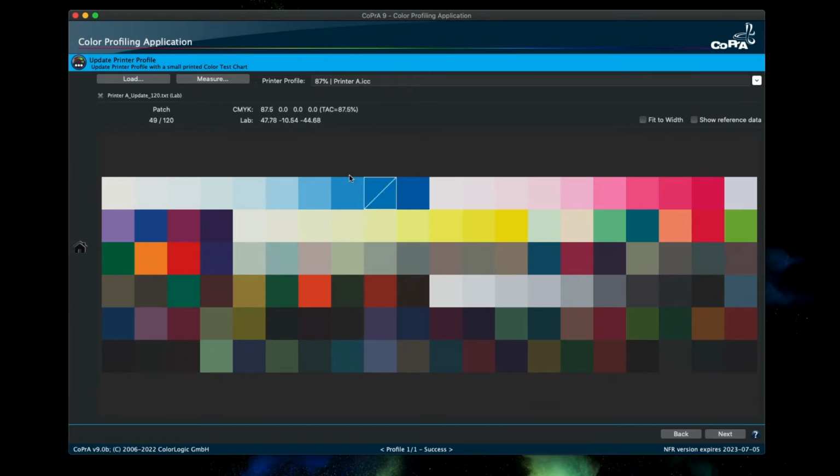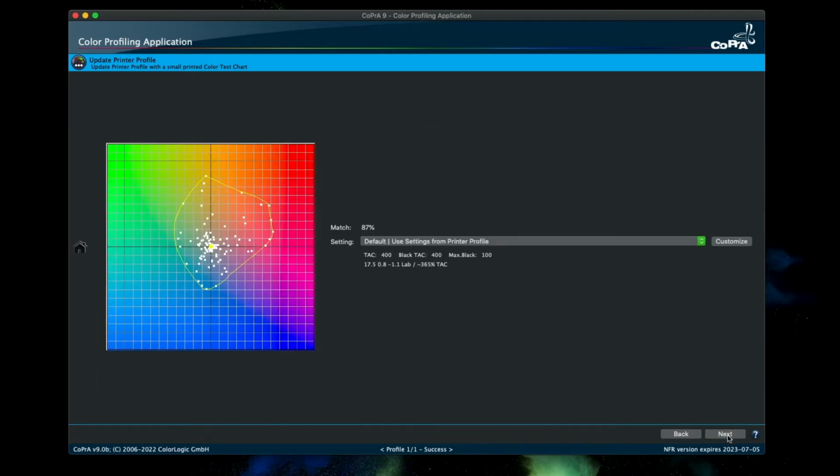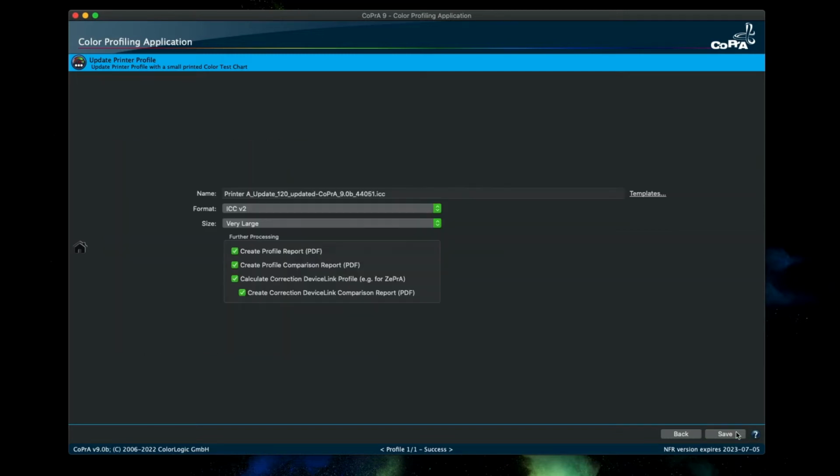Check the quality score. If the score is below 90%, continue and create an updated profile. Select the desired profile setting. If necessary, apply changes, for example, change the tack if it is required due to a different media batch. Click Save, and CoPrA calculates the updated printer profile.